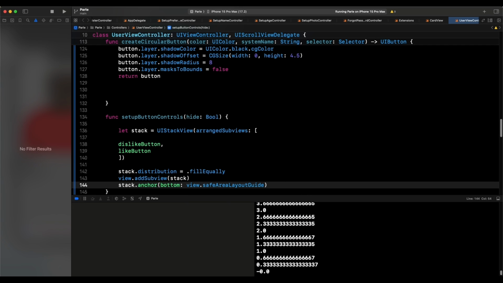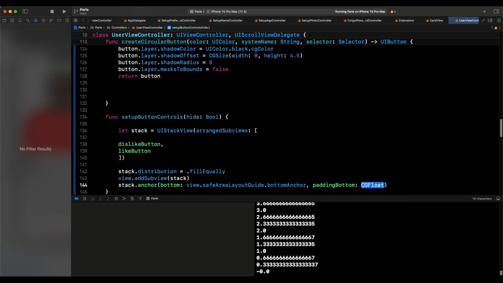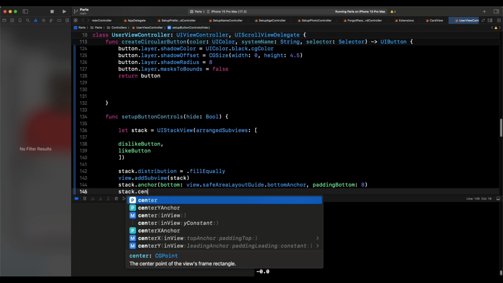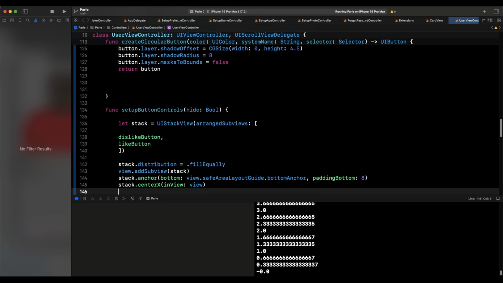We want it to clear the bottom. Dot bottom anchor, like so. And the padding at the bottom is going to be 8.0, right? Like so. And then we're going to center it. We say stack dot center and center X on the X axis in the particular view, and the view is going to be the view, like so.